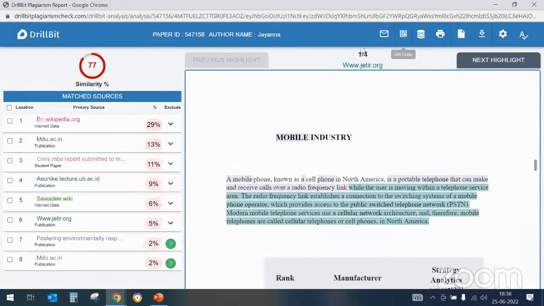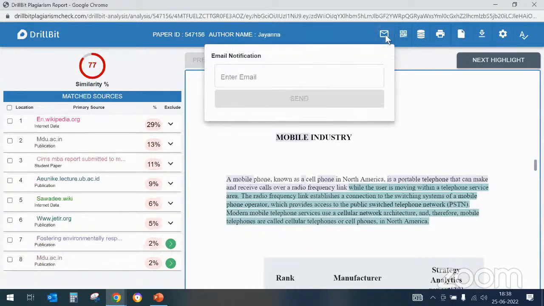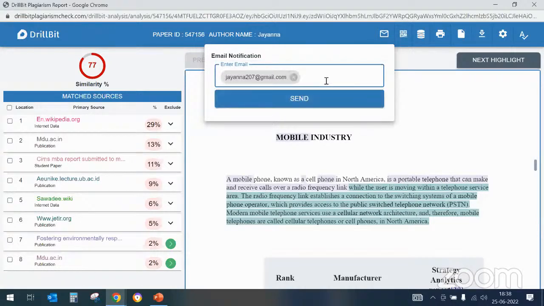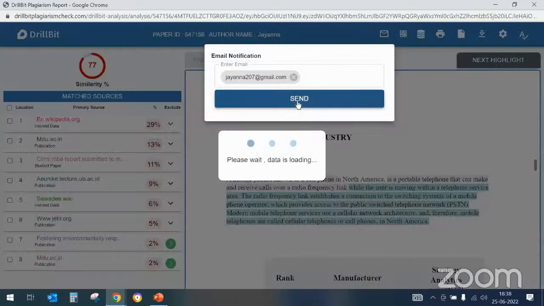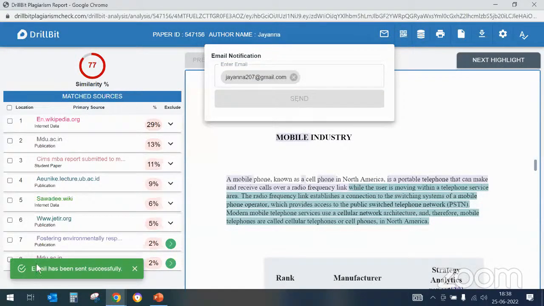And then on the top side we can see some buttons. Email notification. Just click on the email notification. We can send this plagiarism report. We can download the report in PDF format, but we can also send the document to the guide or supervisor or colleagues. So you can share, just enter the email ID here. Enter. So now we can send this plagiarism report via email. You can see here, the email has been sent successfully.